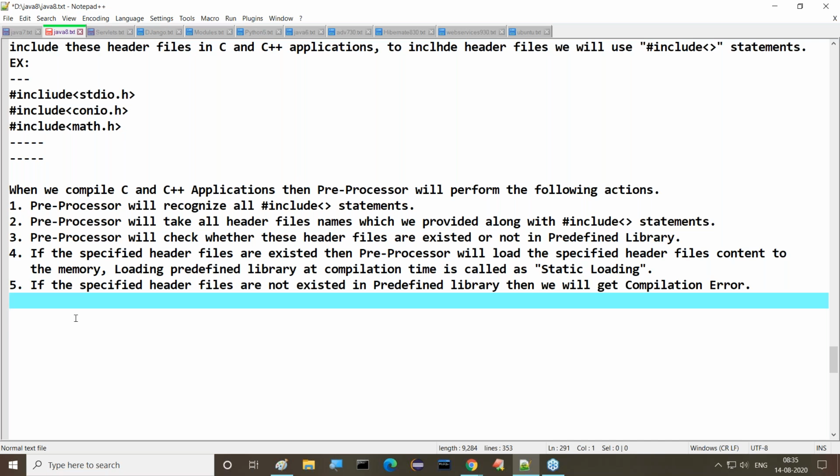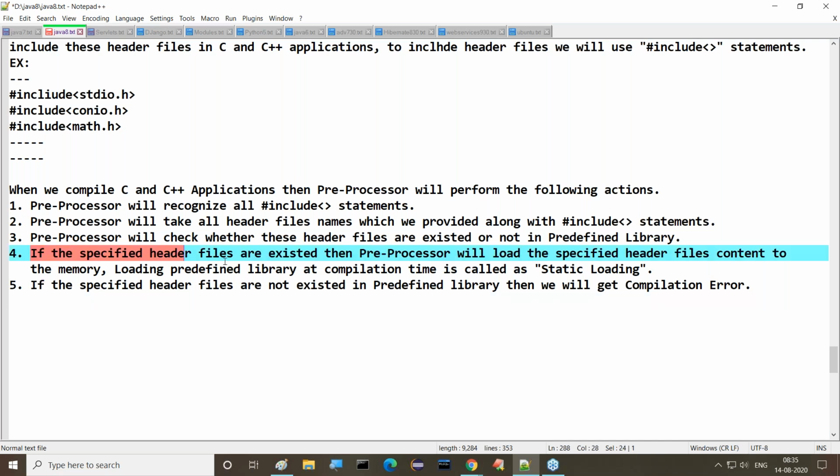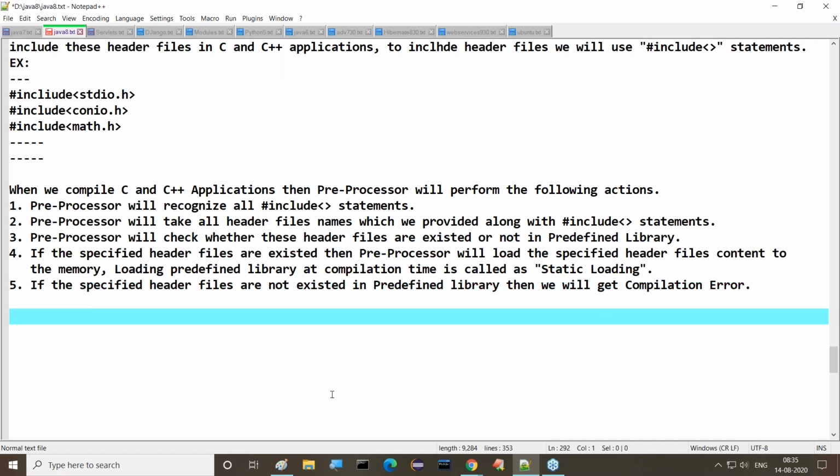Forget about that internal content here. Just on this point we have to put more concentration. If the specified header files are available in our C program, then the preprocessor will load all these header files' content to the memory. Loading header files content to the memory is nothing but which one? Static loading. That's it, guys. This is the point we have to understand.